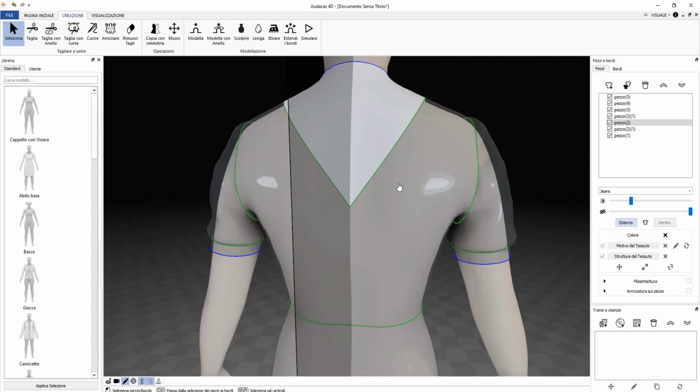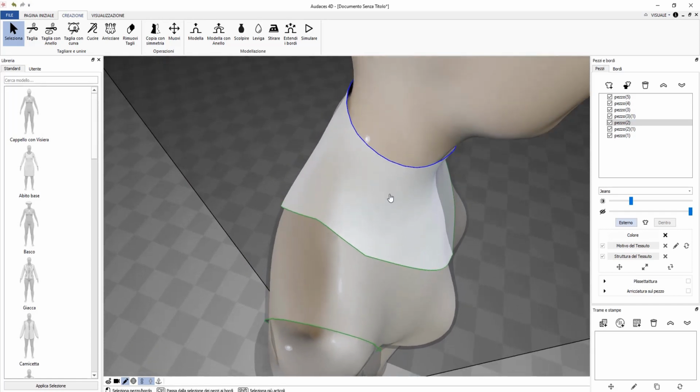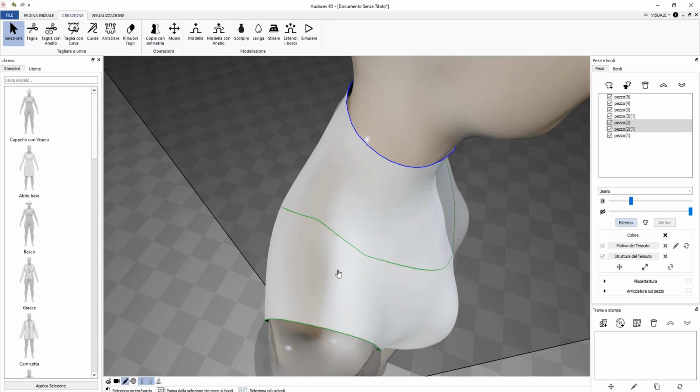If the lines were closed, and we did it all the right way, then we would have a new piece on the right list of pieces. With the Smooth tool, let's fix the line of the neckline that we made. In this case we have to select both pieces of the front because the line is green, so that is sewn. If you select only one piece of them, the tool will not work.